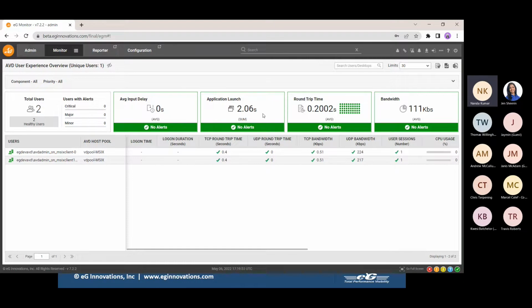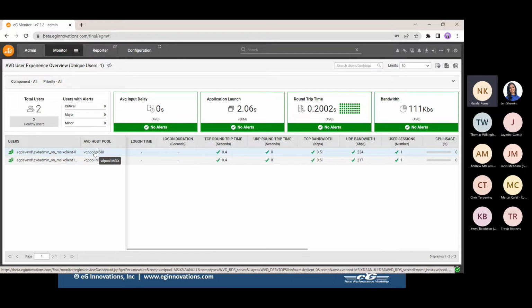Application launch is pretty good. It's about 2 seconds there. Round trip time, like I said, 0.2 seconds. Bandwidth usage is 111 kilobytes per second. So these are really good numbers, and that's why everything is green in color. Now, let's say for some reason things are not working and something is going on here, you will see different color coding. Okay.